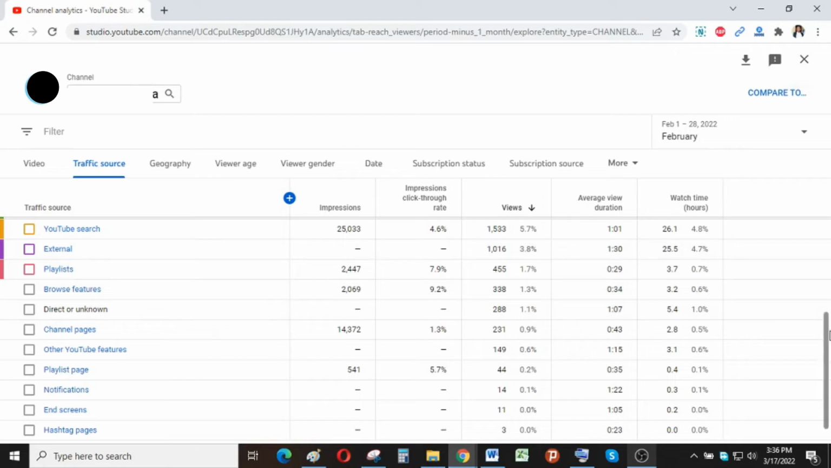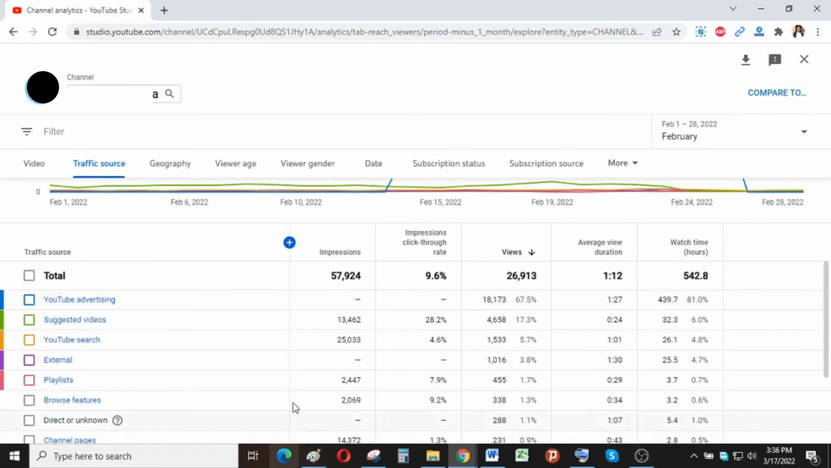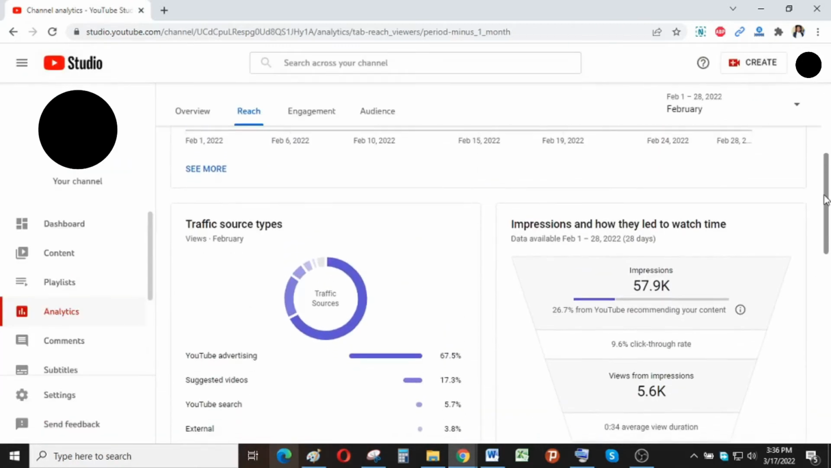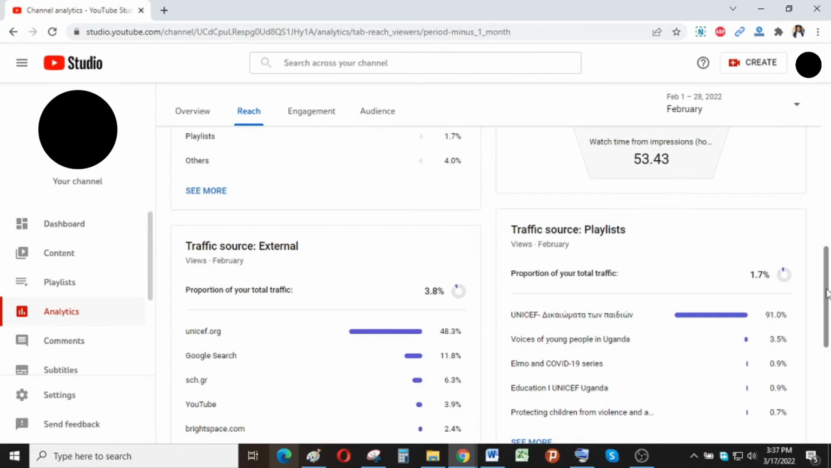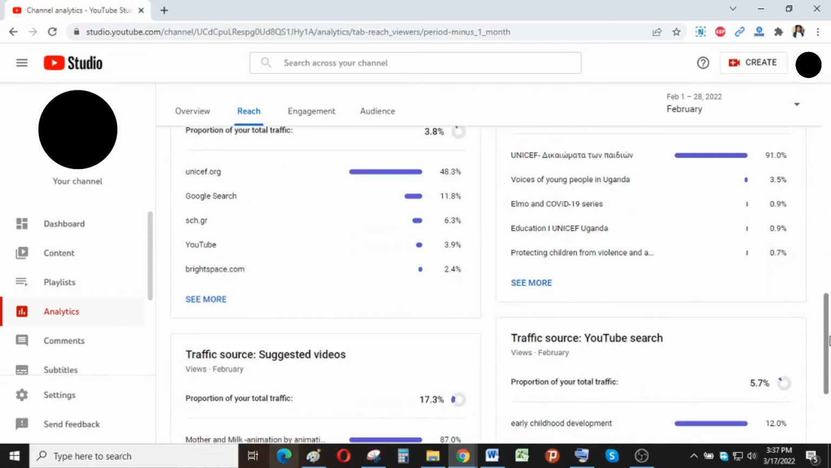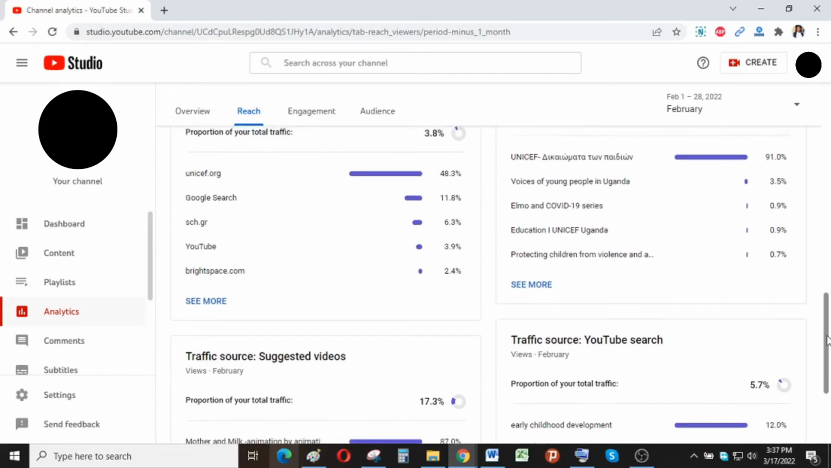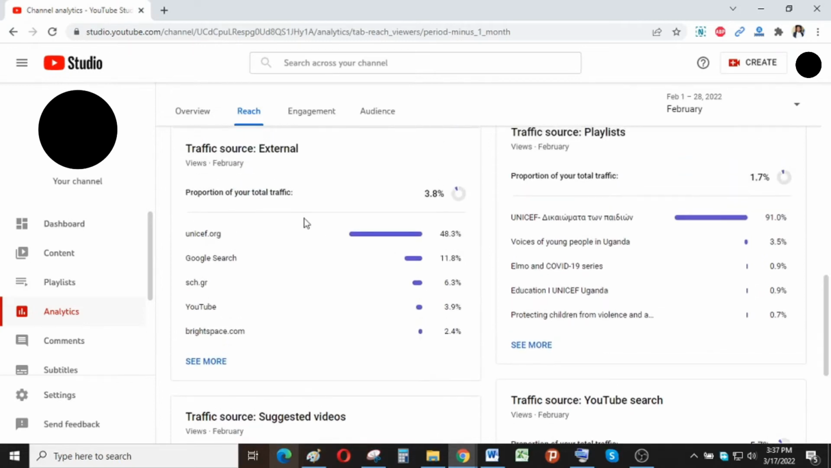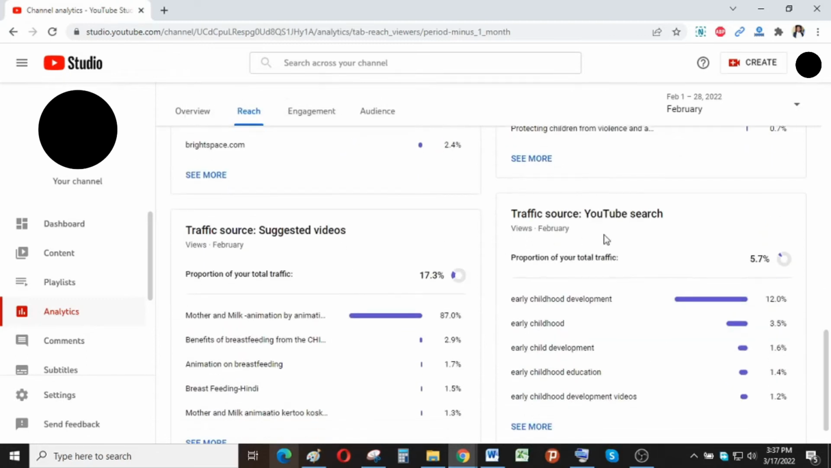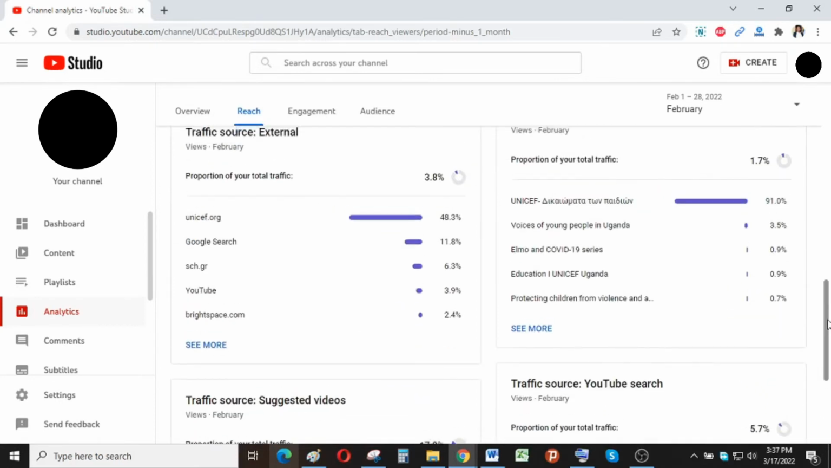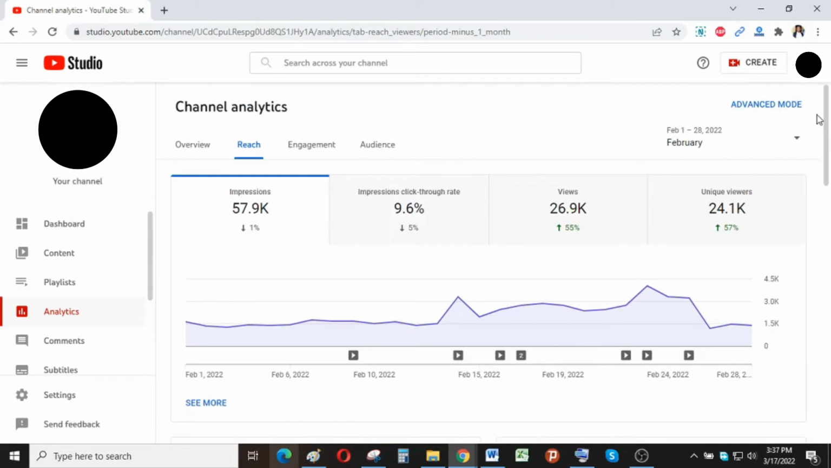If at all you see that most of your viewers were from YouTube advertising, so you know your videos were advertised and viewers followed those to view your other videos. So we can also see there is impressions and how they led to watch time. And here is also a breakdown of each traffic source. So you can see there's external, there's playlists, there's suggested videos, YouTube search, among others. So that is it for the reach.